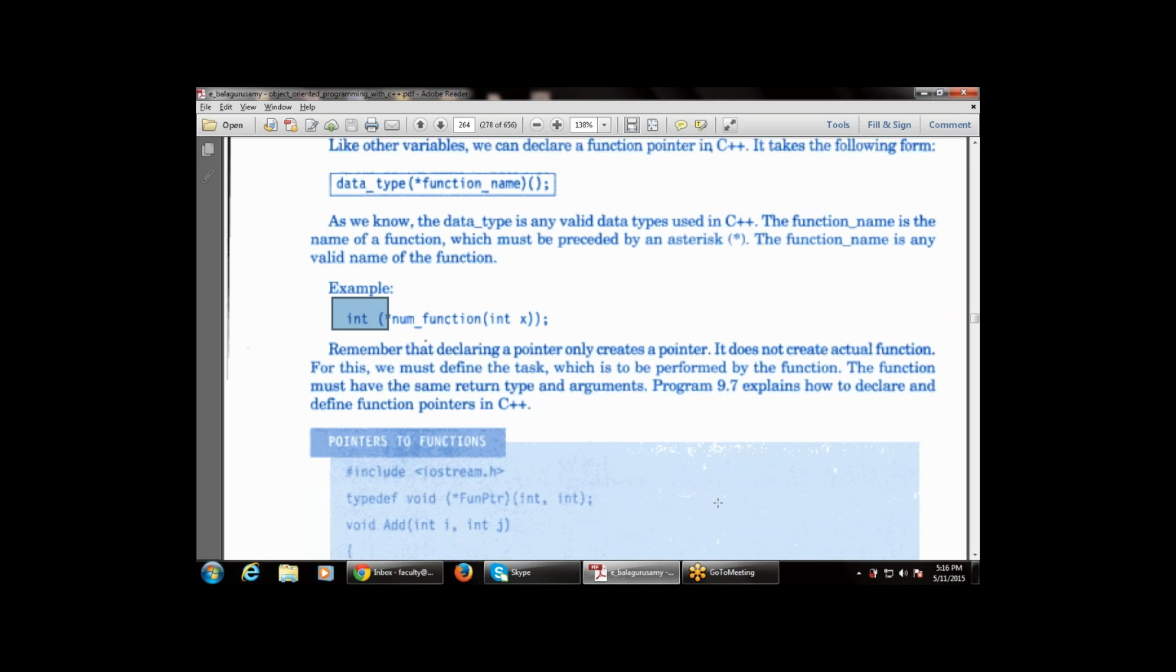So first is the header file, that is #include <iostream.h>. Then there is a typedef, then void, then pointer funptr, then int. So there is a pointer variable that is used, that is funptr, and there are two arguments passed, both of integer type.